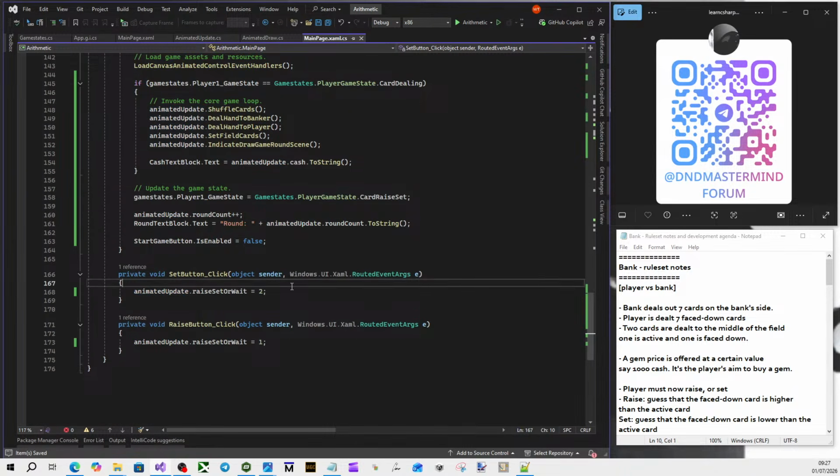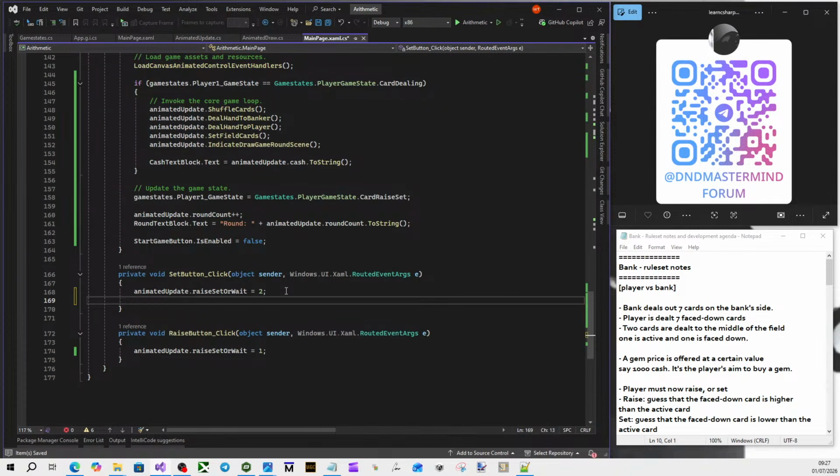So after each set or raise, I automatically go to the next round. For the dispatcher timer, I can deal with the timing between rounds. For now, I'm just going to do it straight away.